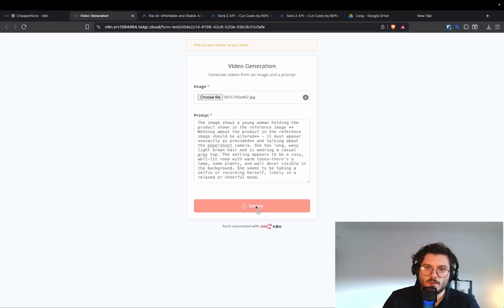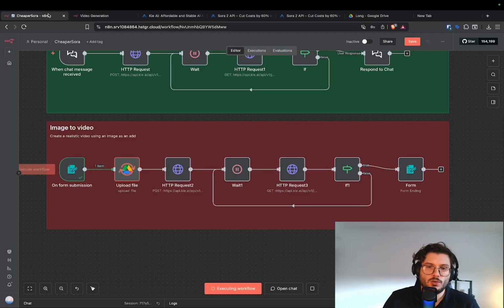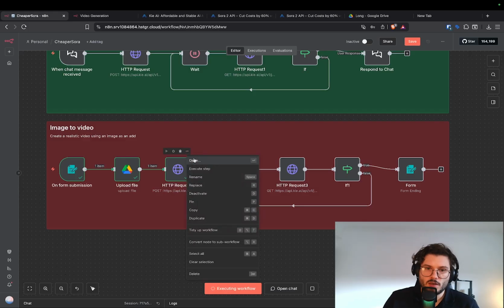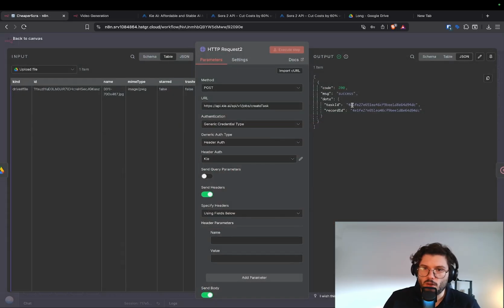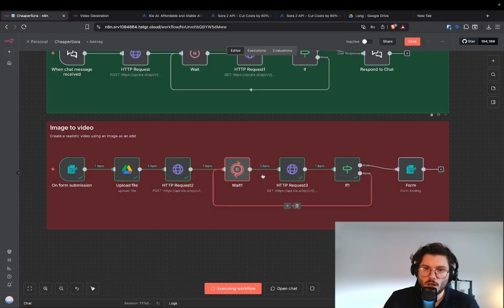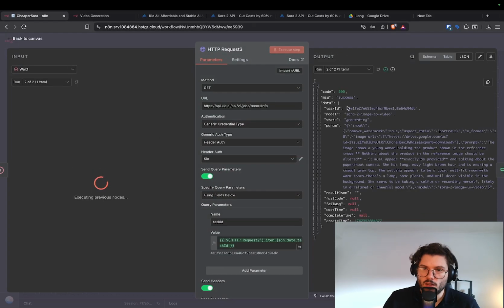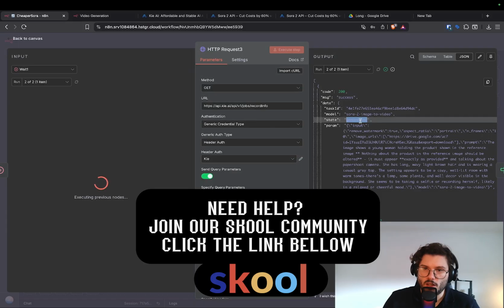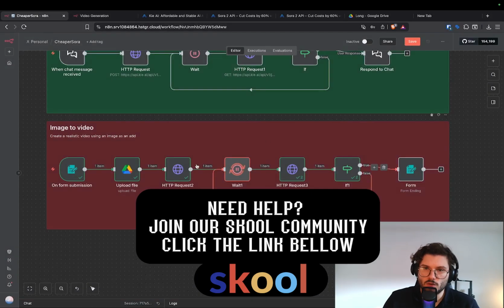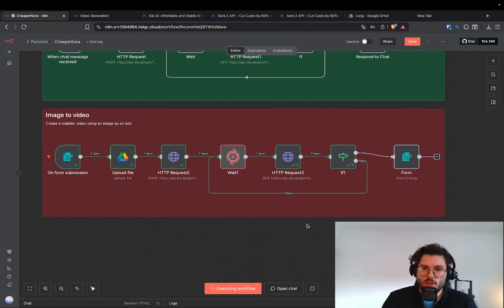So let's submit this. You can see this is loading. If you go back to our N8N, we can see it uploaded the file and it did the request. As you can see again, we have the task ID and now it's pulling. So if you open the actual request, we can see it's still generating, and while it's generating, it's just looping again and again. So let's wait for a bit. Video generation tends to take a while, so I'll come back once it's done.